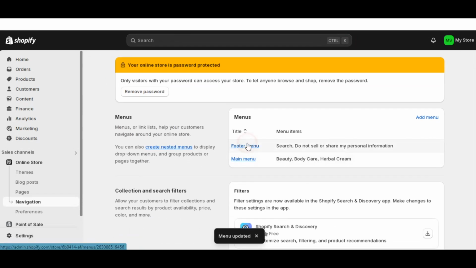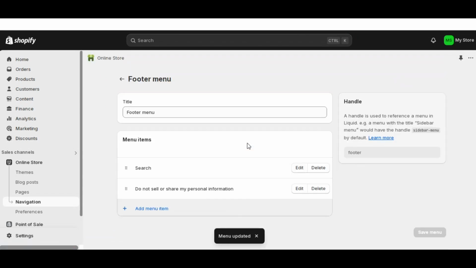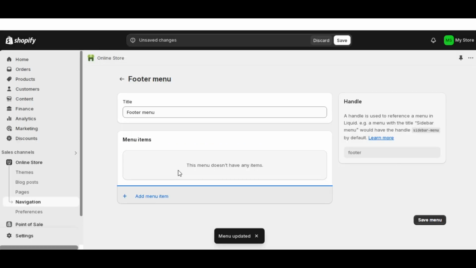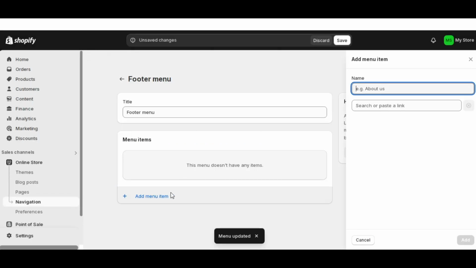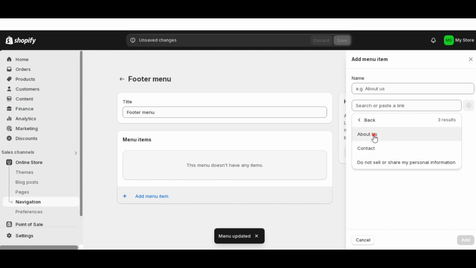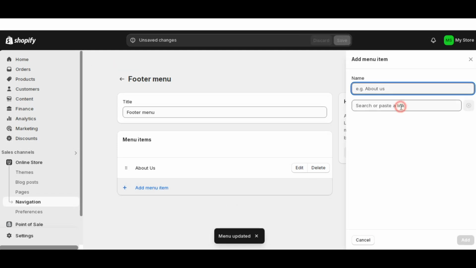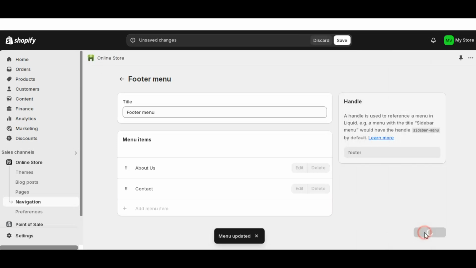The footer menu will also be reordered. Delete menu items not needed. Select for footer pages. Click Save menu or Save.